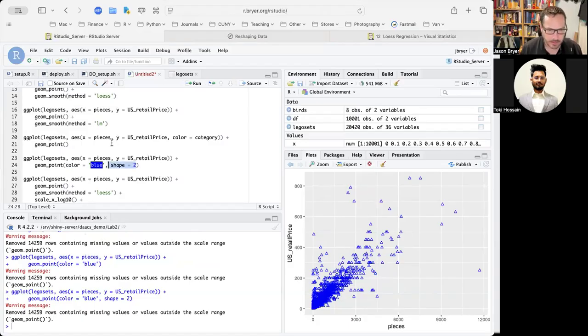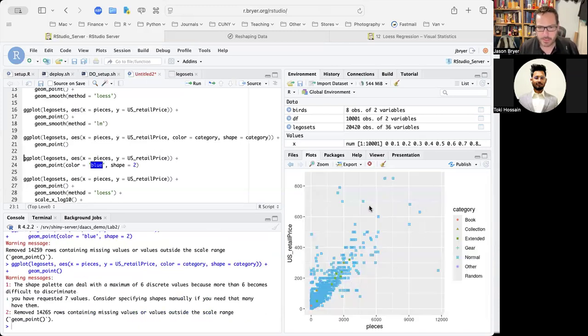Now, sometimes you can do both. So up here, if I add shape equals category, you can see we have the color and shape is different for each category. This is something I actually do. This is actually good practice to have things represented multiple ways, because if somebody is colorblind, for example, they could still potentially differentiate the points by the shape, or if you print it in black and white. So as a principle, it might be a good idea to do both.